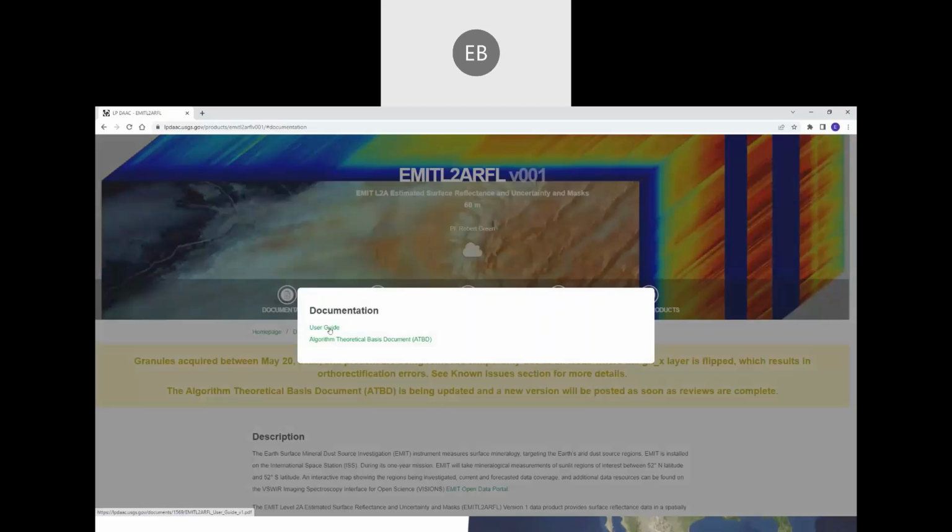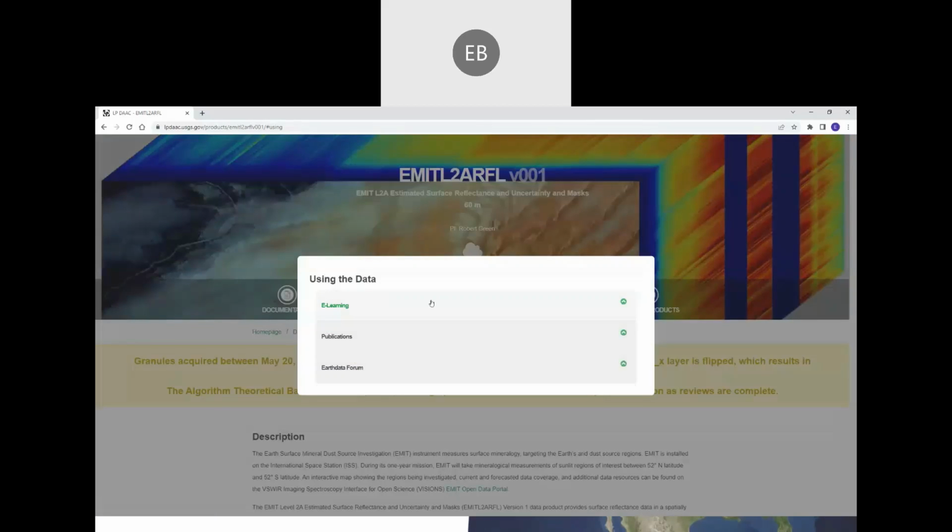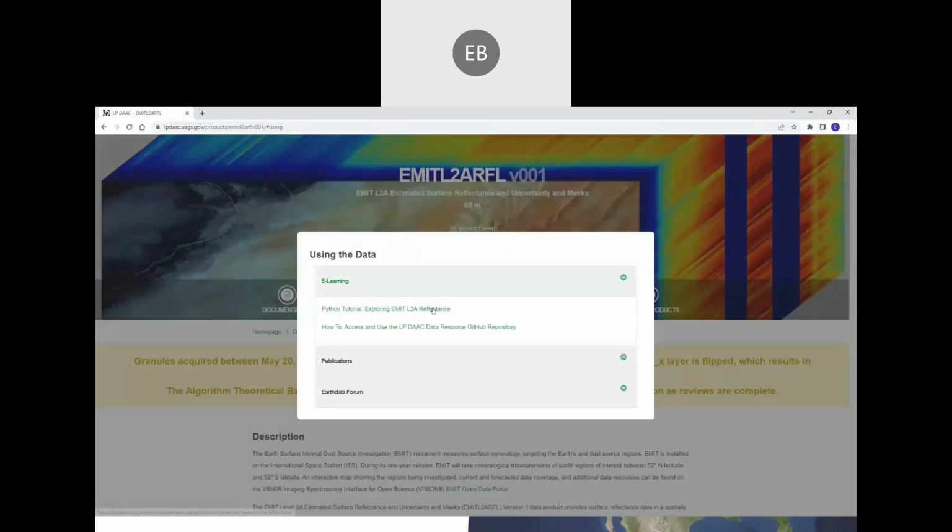The user guide basically has all the information on this page and a bit more about how to work with the data. And then we also have the algorithm theoretical basis document, which is going to have detailed information about how the product is generated. For these other links here, there's some examples for working with the data under e-learning. These tutorials and stuff are on our GitHub repository that I'll also talk about in a little bit.